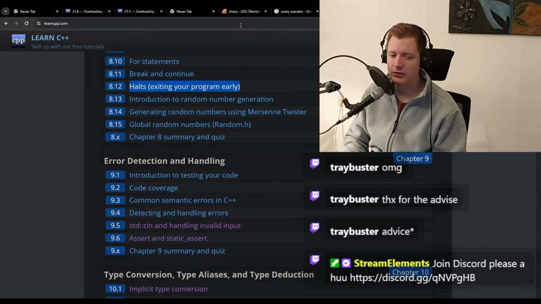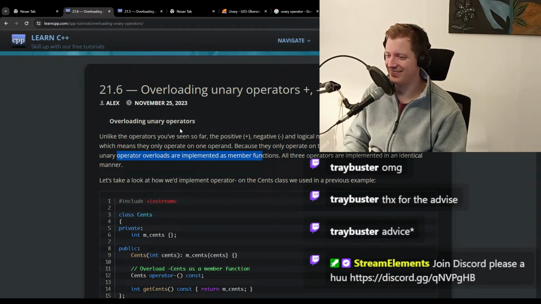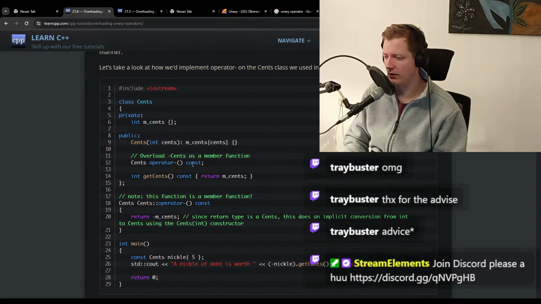I'm already a little bit confused, to be honest. I'm just gonna dig deep here. All three operators are implemented in an identical manner. Let's take a look at how we implement operator minus on the Sense class we used in the previous example. Okay, let's see. Okay.